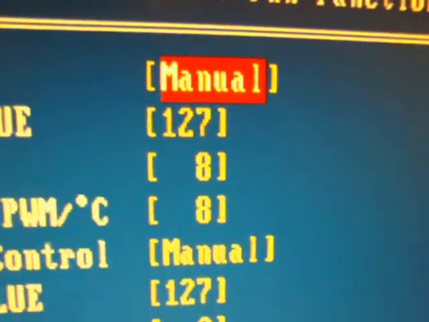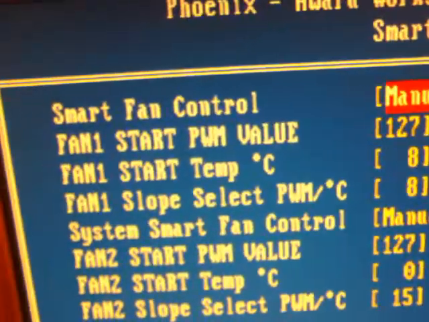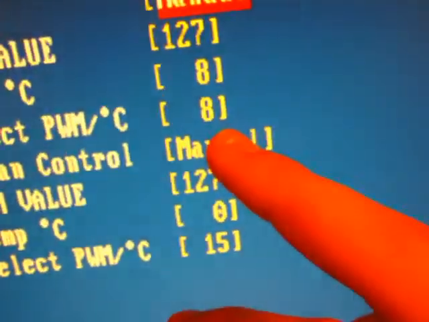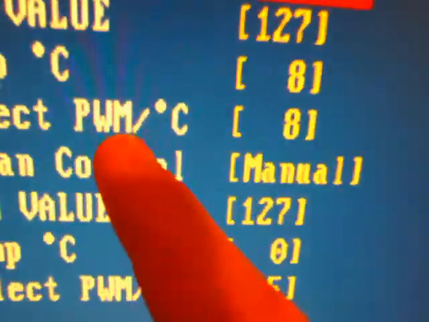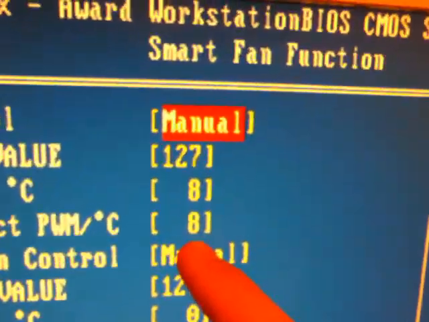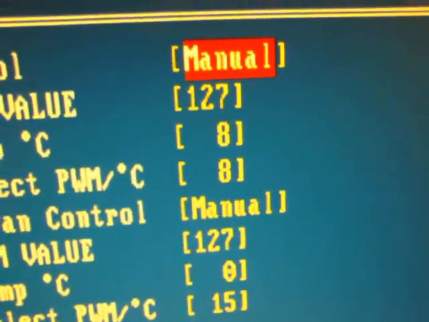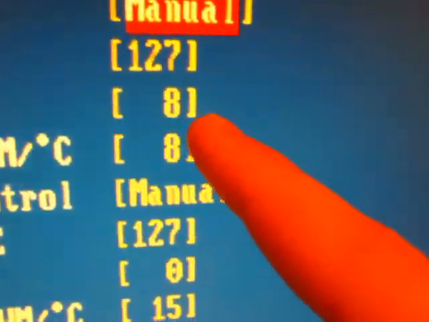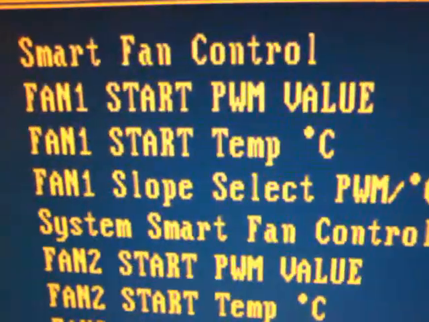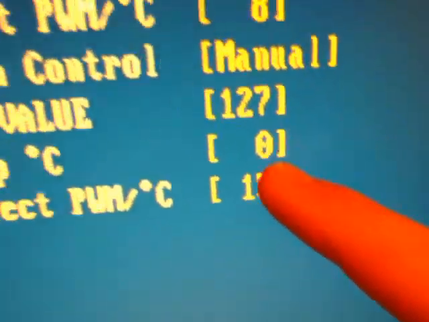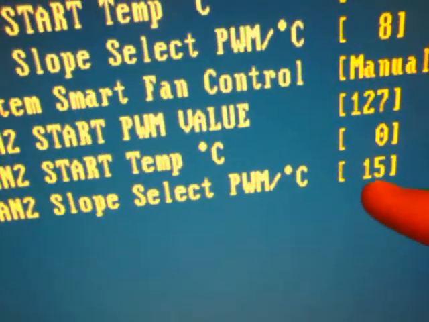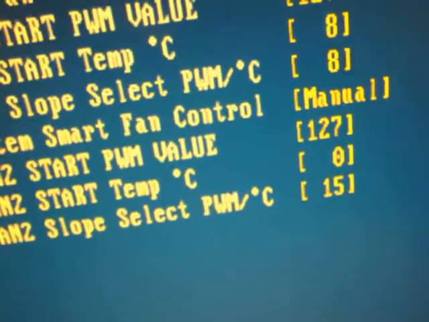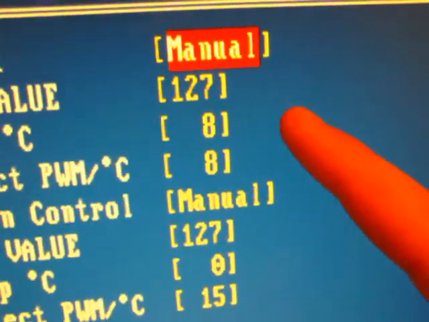Now, the way I have the fan set up, I don't know if your BIOS is exactly like mine, but power to slope ratio, or power to Celsius ratio, that's how much power for every degree Celsius it'll go up. It goes up like 0.8 of a volt for every degree Celsius after 8 degrees Celsius. And then I just have this one on full the whole time, because that's an intake fan and it is a very, very quiet fan.